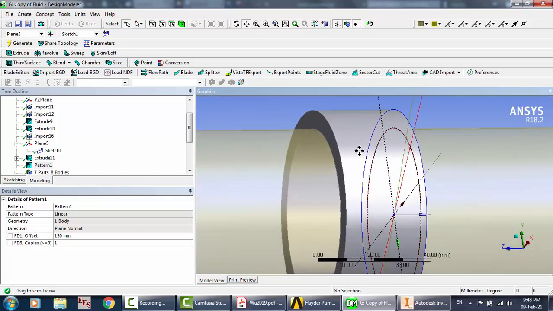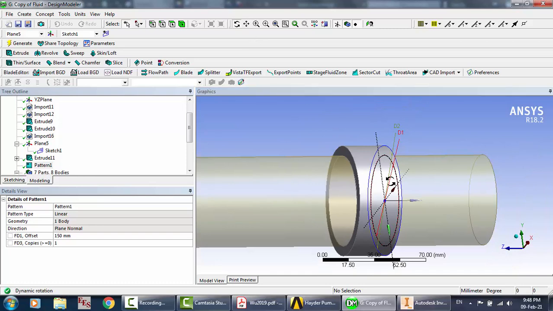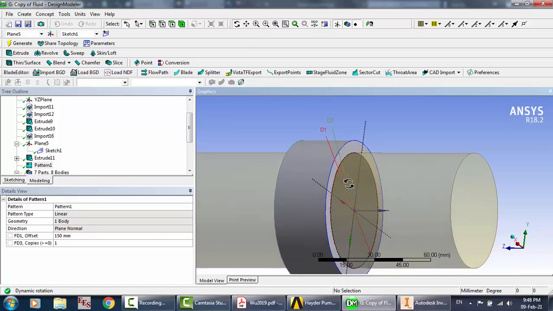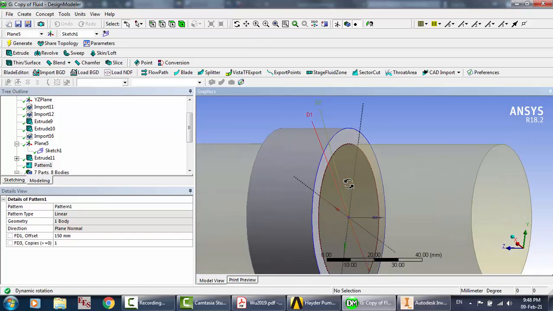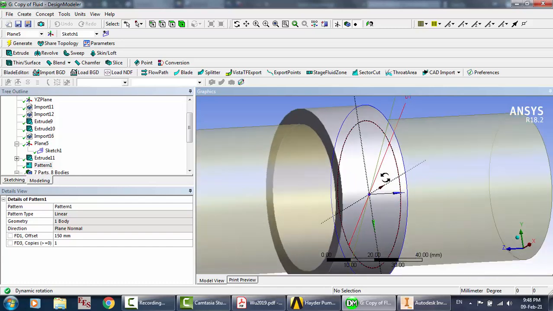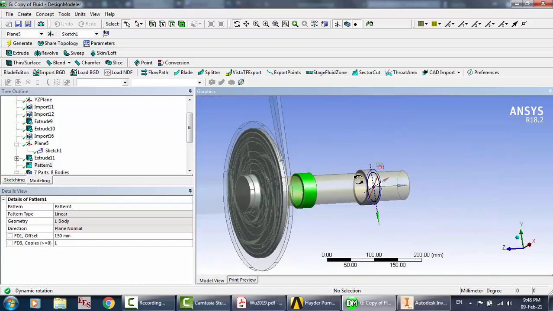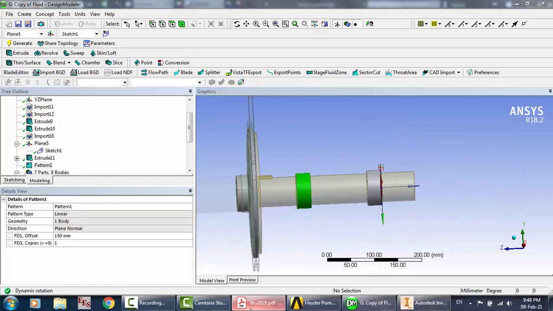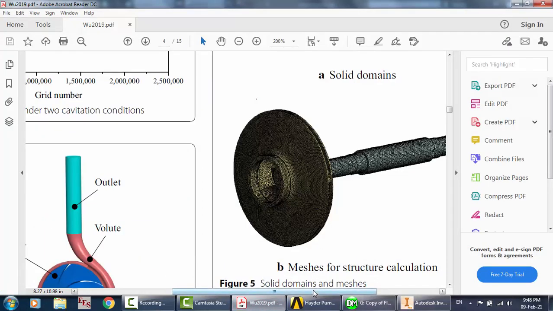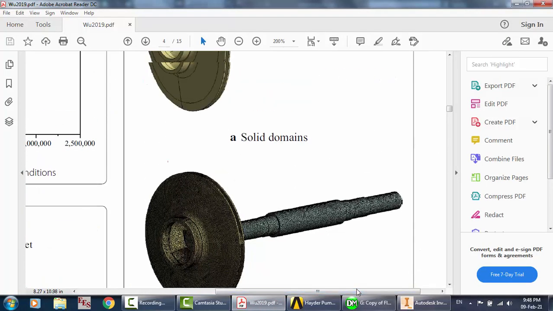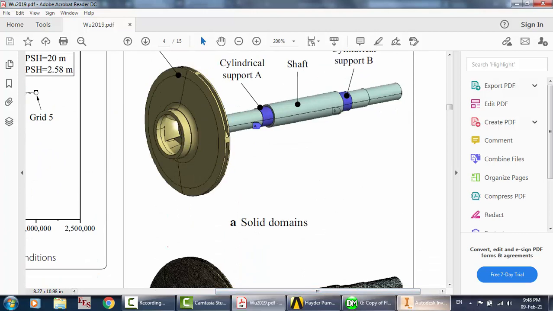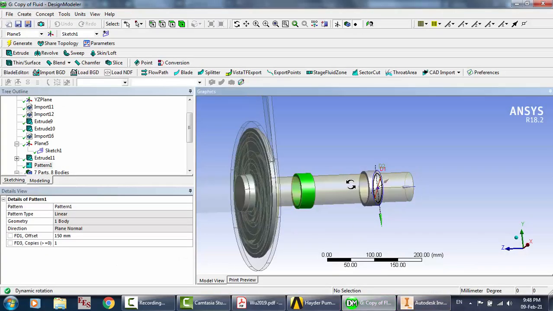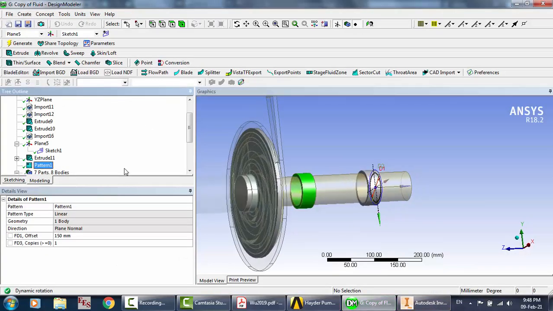Just do these things, create a plane and just two circles, and then extrude them and then create the pattern. And now we have exactly something like this for the bearing system, or the supports.